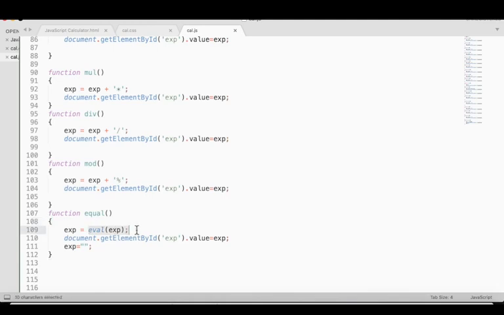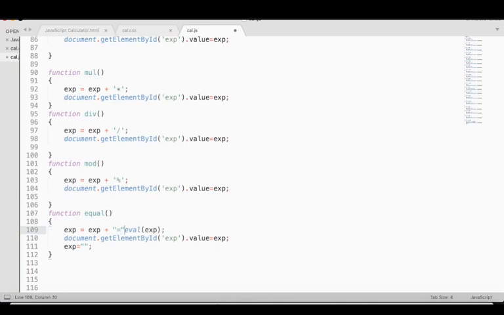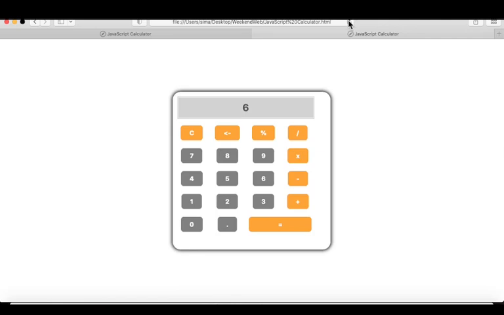Let me just do it here. So exp, I'm customizing with plus concatenation, then we put the equal sign, then again customize with plus. So they are going to concatenate the result and display it. Let me show you again. So here refresh it, 7 minus 3 equal to 4. Can you see here it comes.